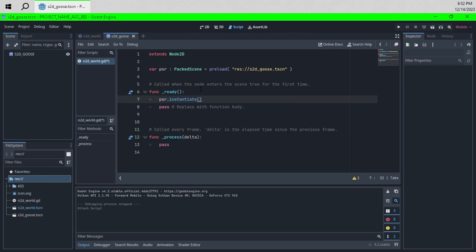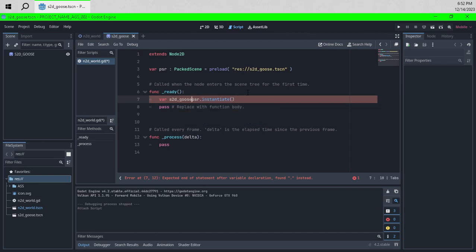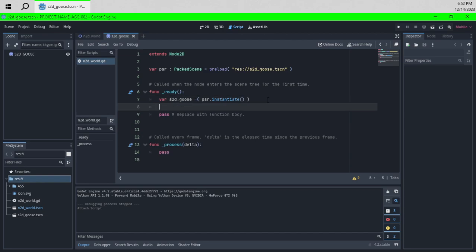instantiate, and then once we instantiate it, we need like a var. Is it a sprite 2D now? I think it is. So s2d goose equals psr.instantiate, I think. And then we gotta go self.addChild s2d goose, right? I think that's what we gotta do.